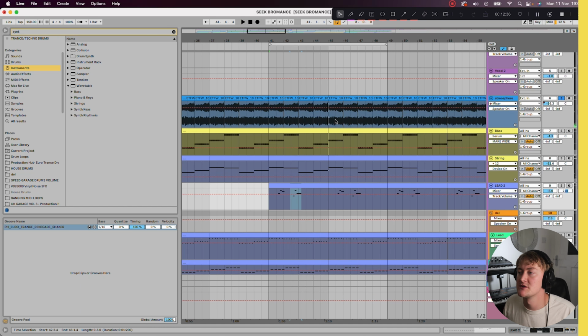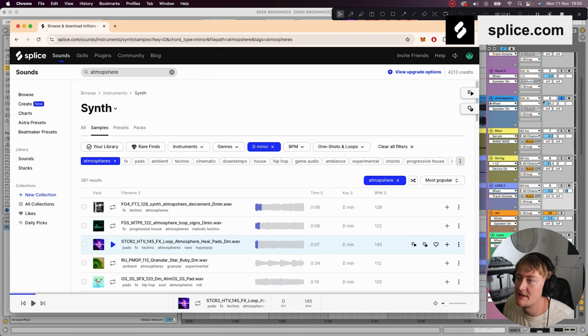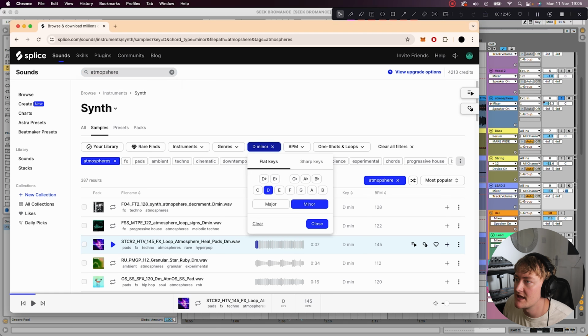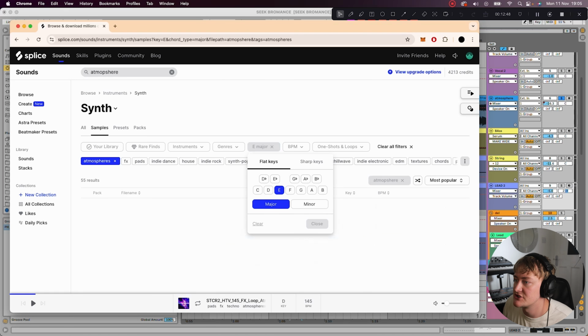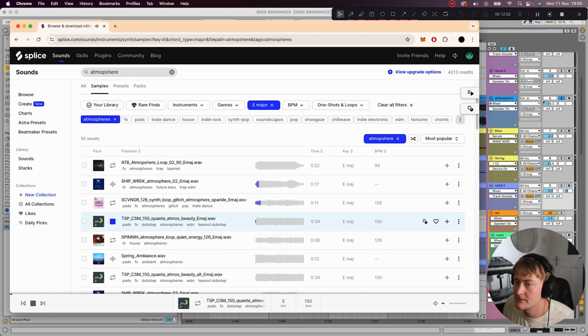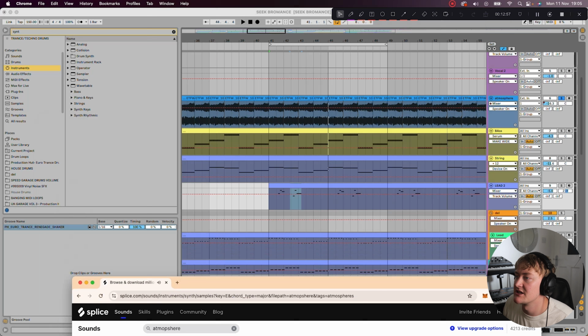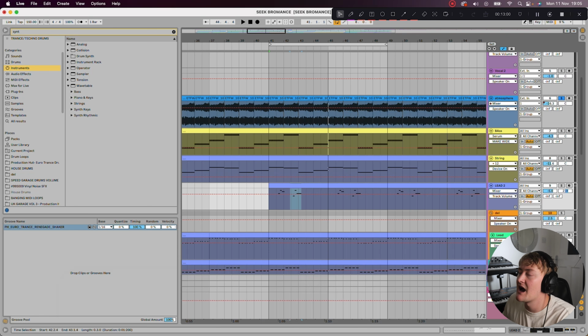So this is just a loop from Splice. When I find these, all I do is go to Splice and search atmospheres. So just come to Splice, search atmosphere, and then put the key of your track in, like E minor, E major, whatever. And then I'll just go through, download like 10, 15 of them, and then just like with the drums, drag them in. Then out of the 10, you can listen to and find which one sounds best.